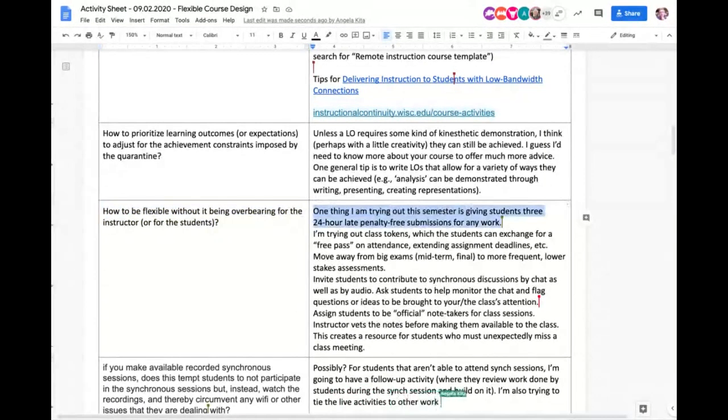All right, some tips here. Three 24-hour late penalty-free submissions. So adding that flexibility. Class tokens, same sort of idea, giving them that free pass for those times when they just can't deal or something happens.